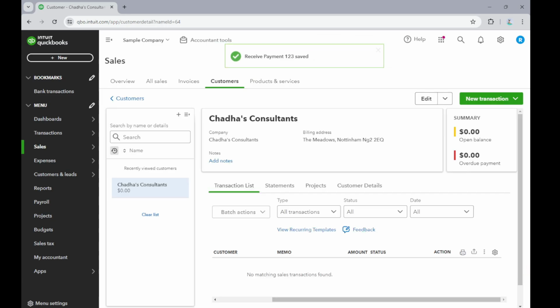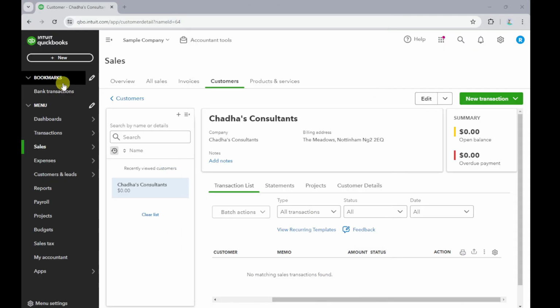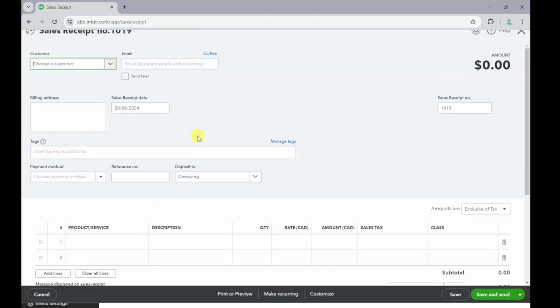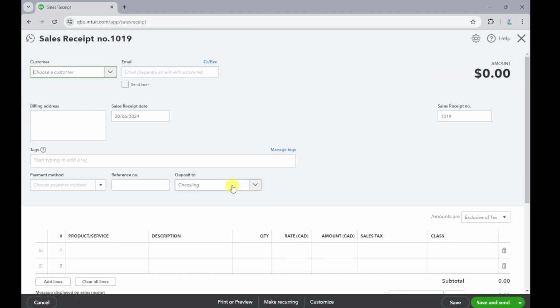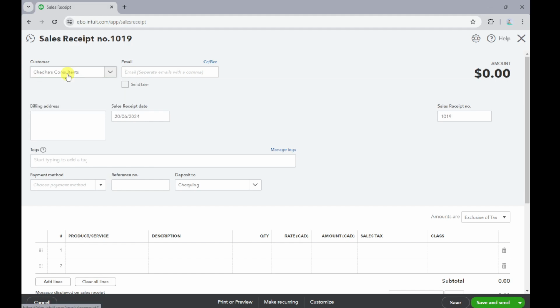So the next step in the homework is to put in this site visit, $500 tax inclusive, as a sales receipt. So we're going to go ahead and say sales receipt. And as you can see, the sales receipt has this deposit to right here. So this is for Chada Consultants. And the date of the site visit was May 30th, like this. And I'm just going to let that number happen.